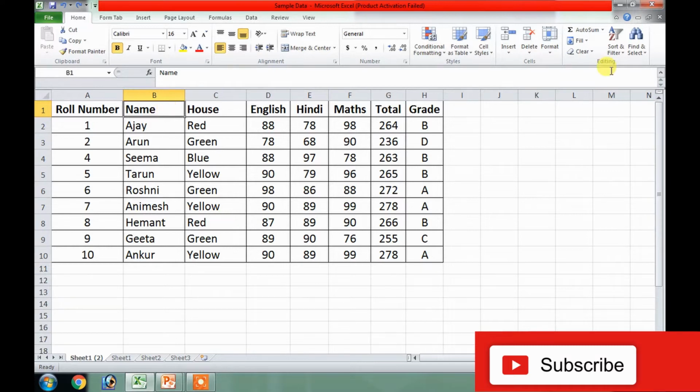One thing is we can go to the sort option here, sort A to Z. So we can see now Ajay, Animesh, Ankur, Arun, they all are together, followed by the rest of the alphabetical names. And when this sorting is done, our roll numbers and other things are changed.